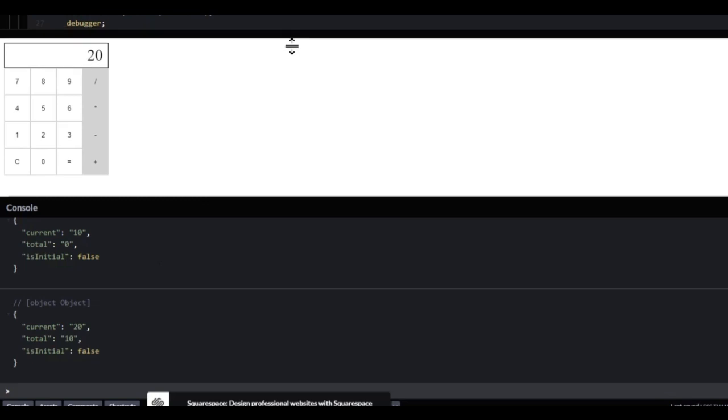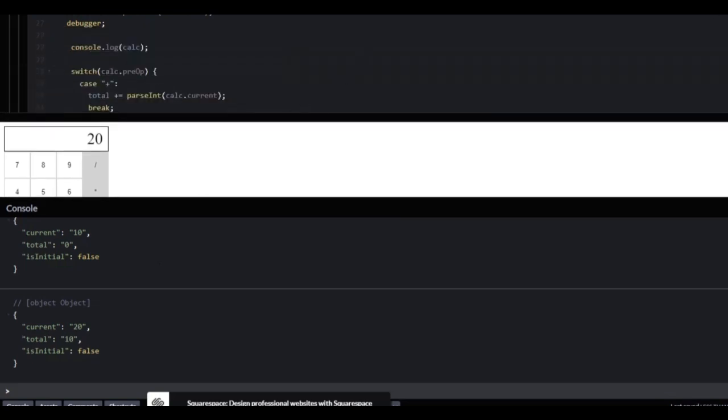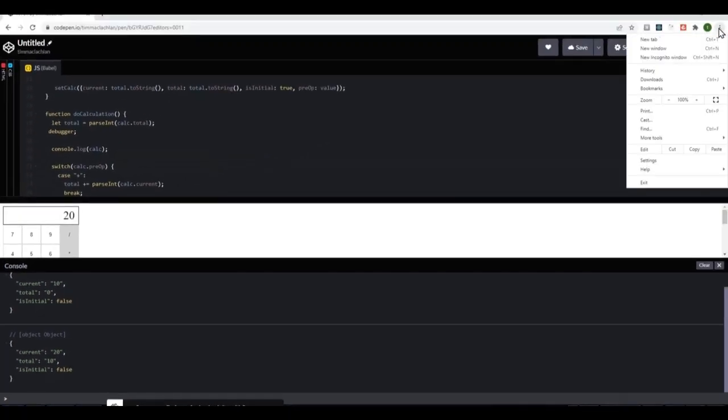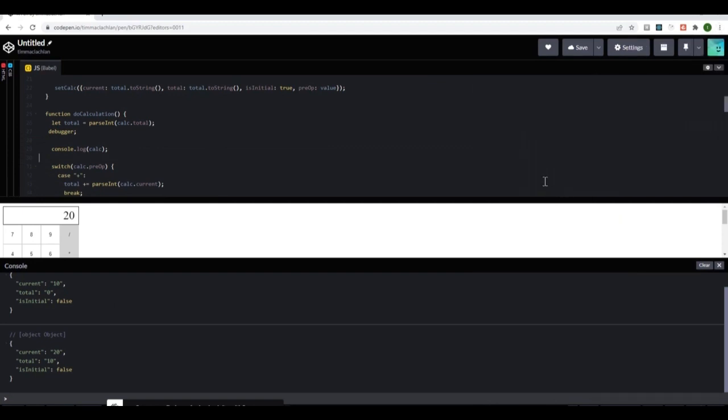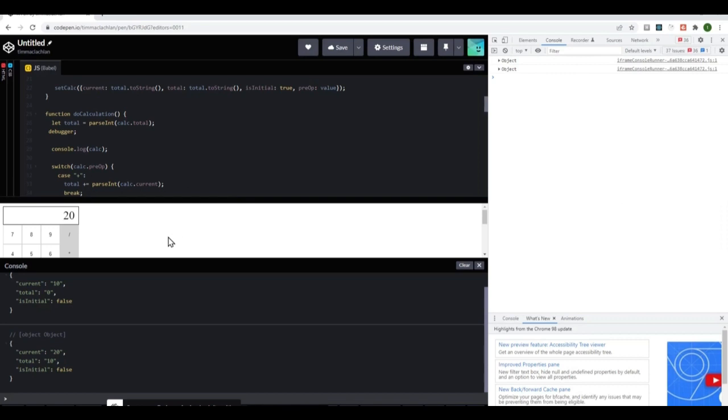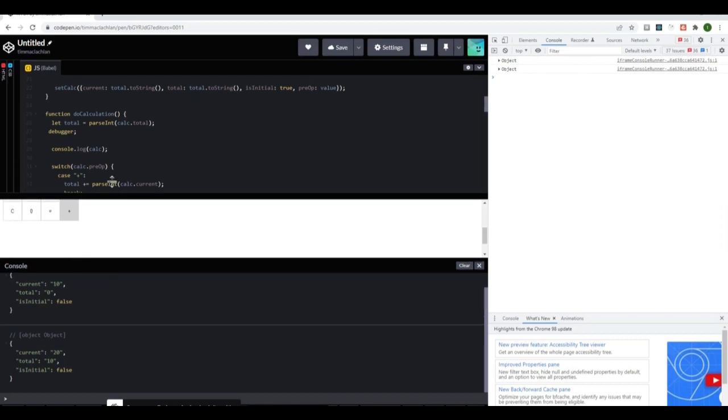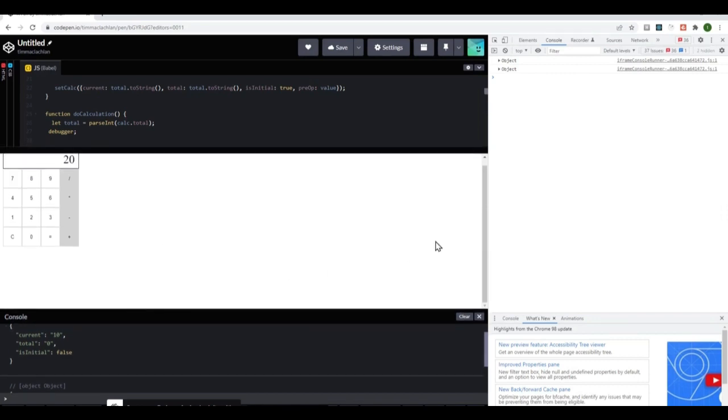So let's try and figure out what's going on there. Let's open up the developer console by going to the 3 dots, and then more tools, and then developer tools. And let's press another button. Let's make these windows a little bit bigger so we can see what's going on.